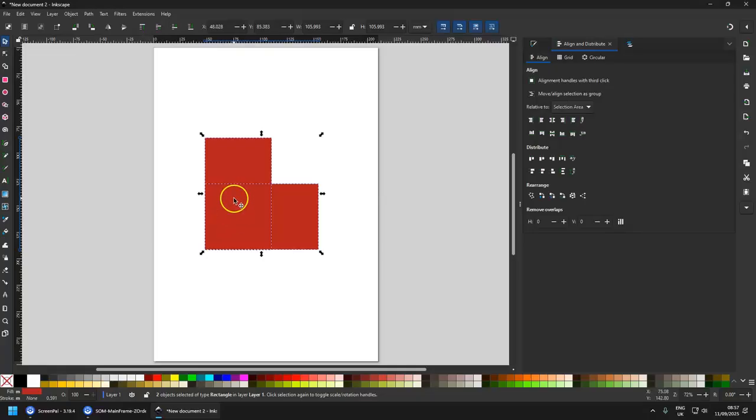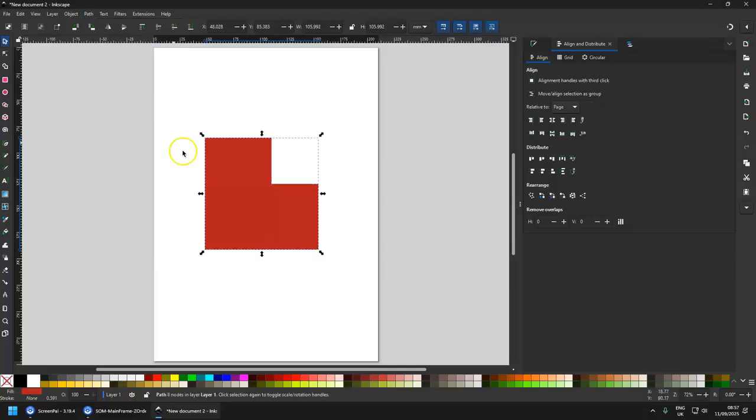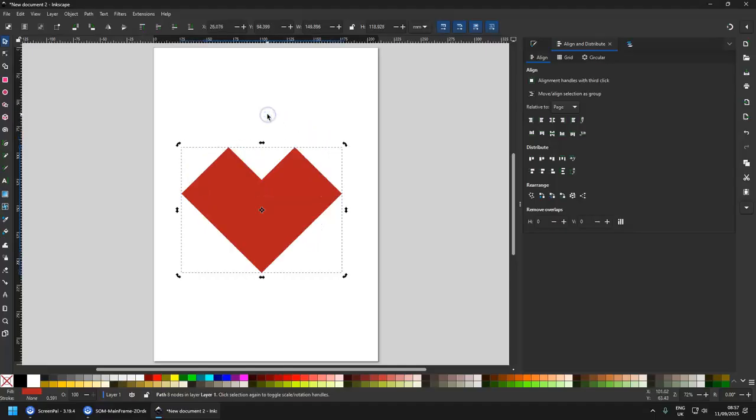Now we're going to join these two shapes together. So we're going to go to Path and choose Union. Click on the object again and use the corner handle, and while you hold the control key you can rotate it 45 degrees.